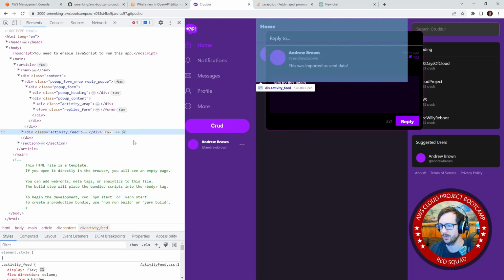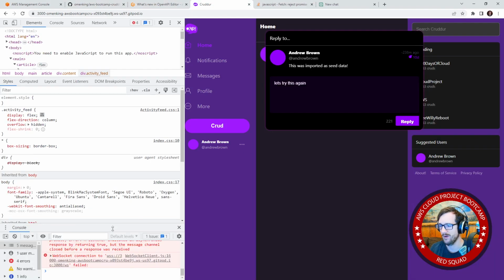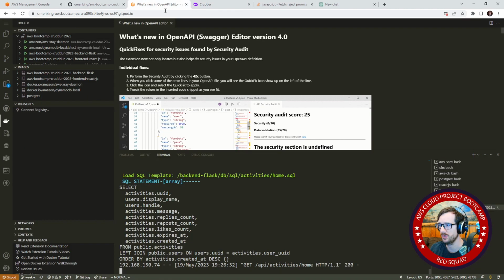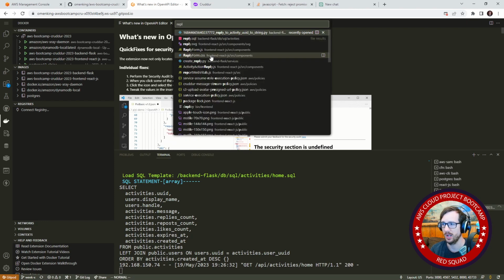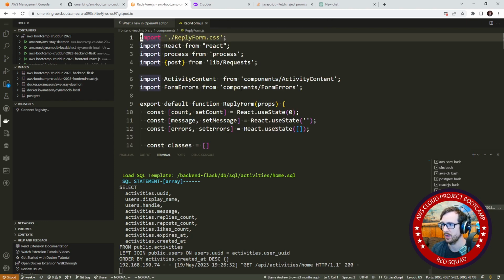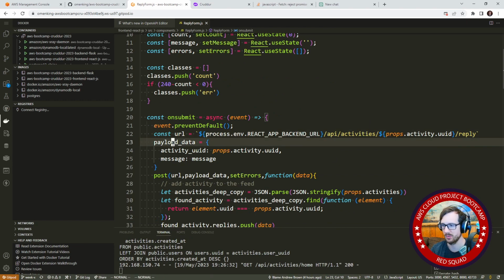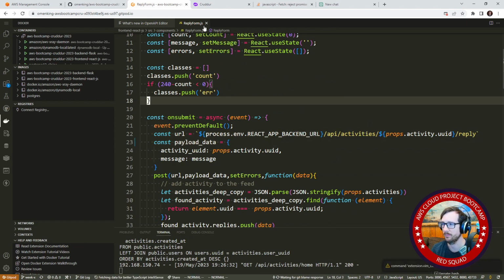So I'm just going to go ahead and expand this. Now we did do a major refactor, so it wouldn't be a surprise if there was a problem. And it is. There's a problem with the payload data. So I'm going to go here and do a reply form JS, and I'm going to look for where that payload data is being set. We just don't have the const in front of it. That's the problem.